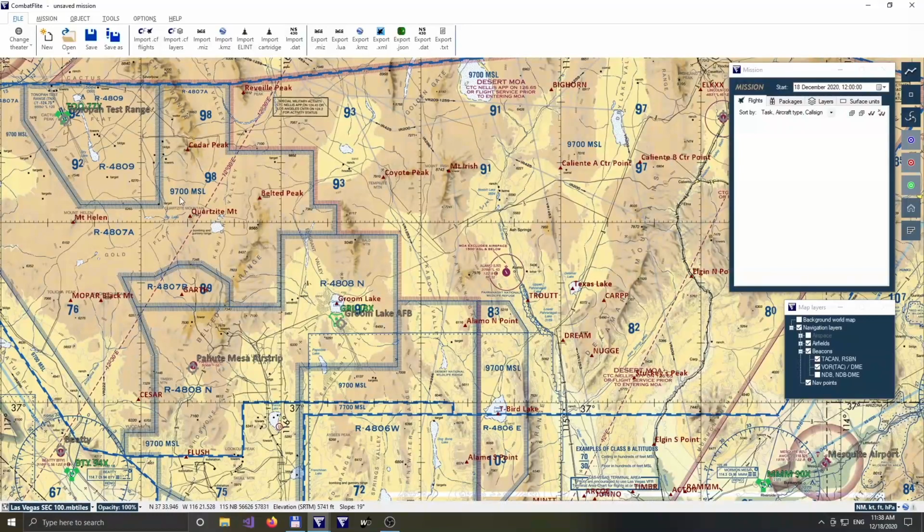Welcome to another CombatFlite tutorial video. This time, we'll focus on the basics of mission planning. This will be a two-part tutorial. In the first part, we'll cover the basic mission planning functionality, and next time, we will go through some other useful, more advanced features. Let's start with adding flights.